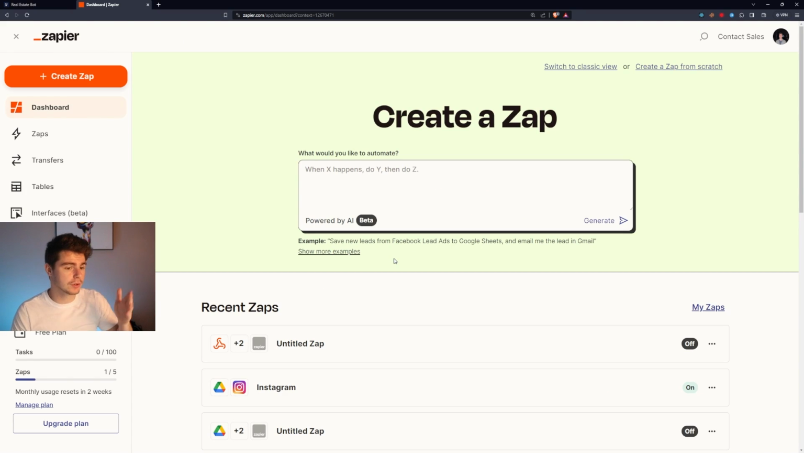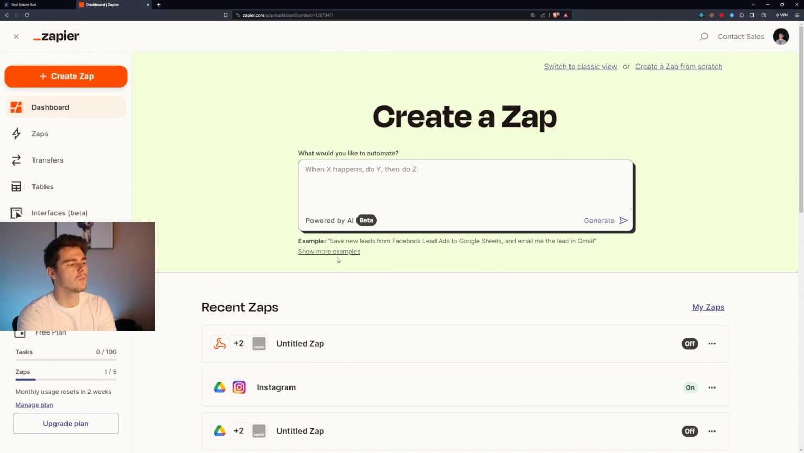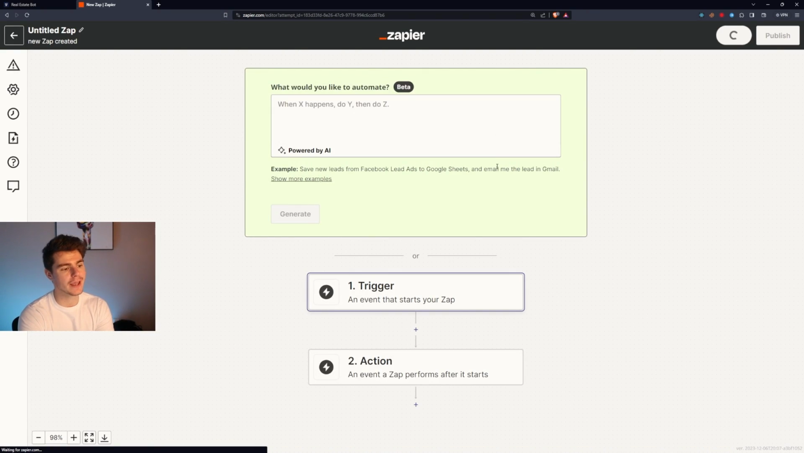But then once you're logged in, you can see I already have a couple zaps right here. We're gonna wanna head on over to create a zap. And this is where we'll begin to make our automations.